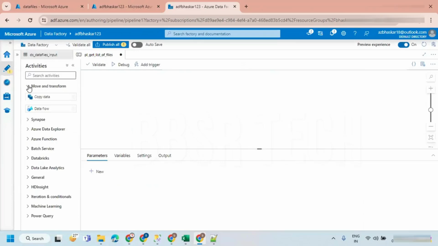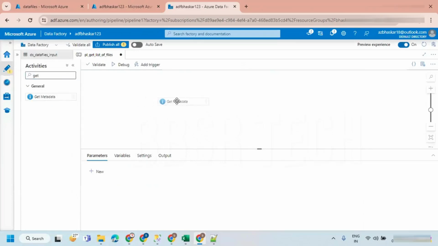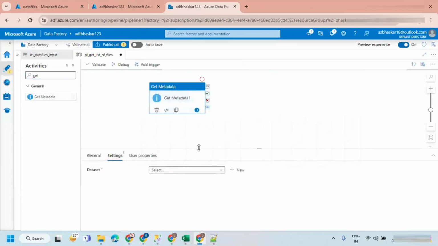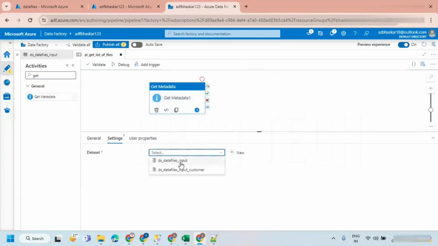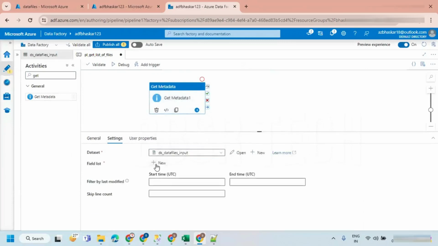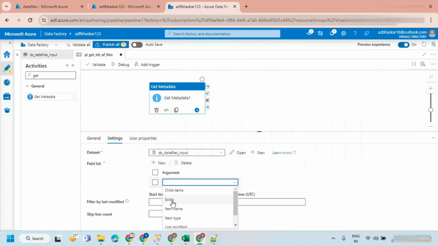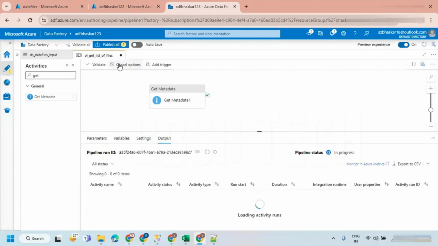Let's take a Get Metadata activity. Take a dataset. Which dataset is it? The input dataset. Last time we took Exists to check whether the file exists or not. Now I'm going to take Child Items. So these two are important, the rest of them you can ignore. For Child Items, I'm just going to say debug. It is going to give the list of files.